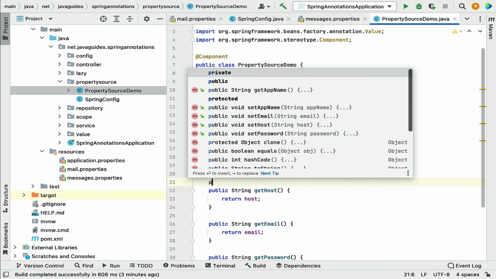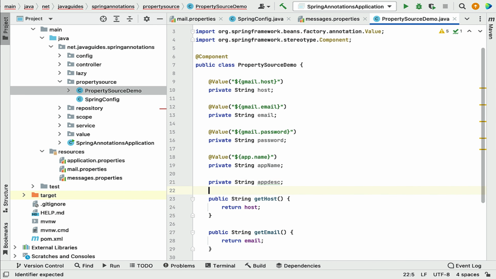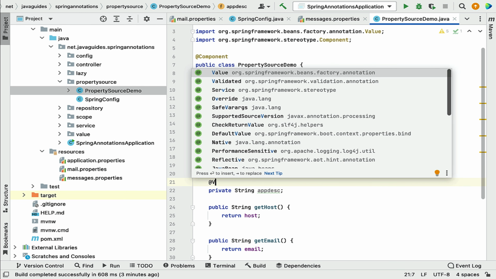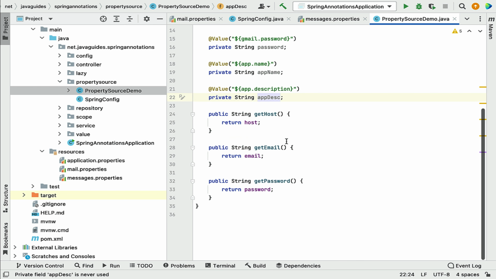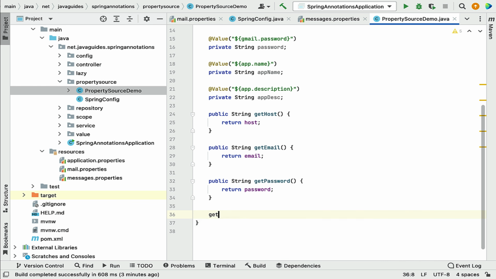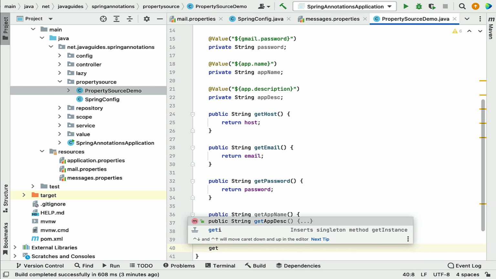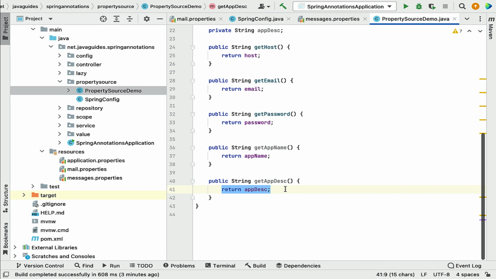Next, create one more private field, that is private String appDescription, and then let's annotate this field with @Value annotation, and then dollar within a curly braces app.description. Perfect. Next, create getter methods for these private fields. So here just type get, you will get an IntelliSense. So just call this getAppName. So this will create a getter method for appName field. Next, just type getAppDescription. This will give IntelliSense to create a getter method for appDescription field.